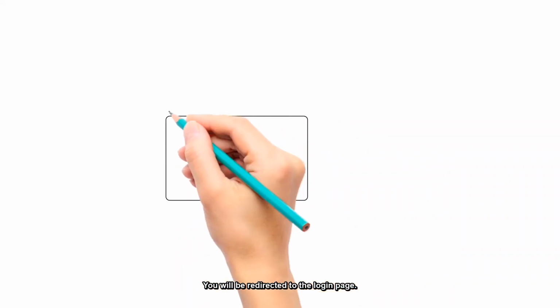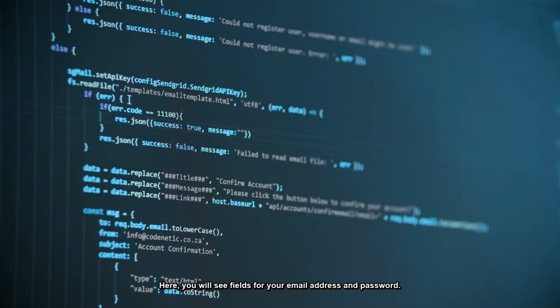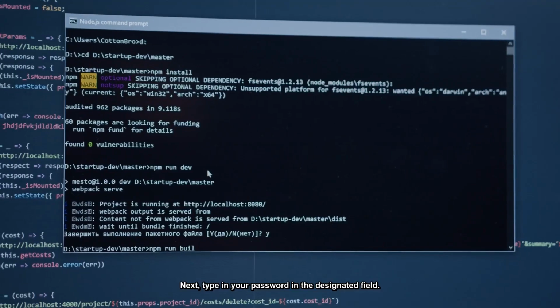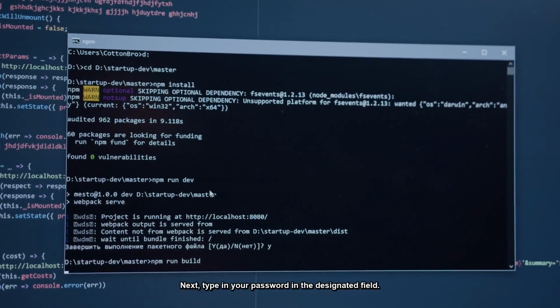You will be redirected to the login page. Here, you will see fields for your email address and password. Next, type in your password in the designated field.